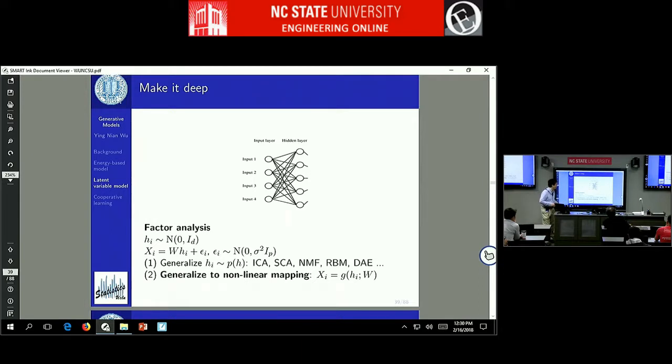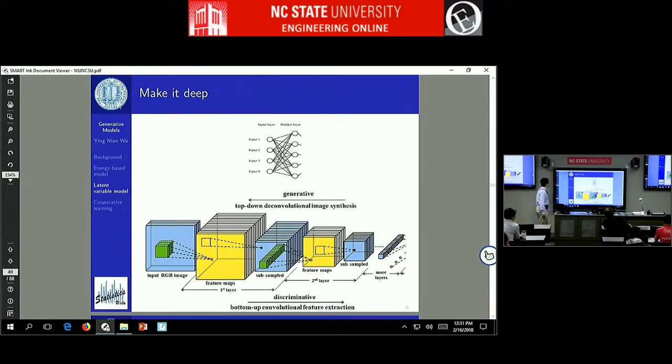And what can be better than a convolutional neural network, which is so flexible? So that's the idea of the so-called generator network. In order to make it deep, we use this direction. You can think of this as your H. You feed your H to a top-down neural network to generate the image. So this is reverse order.